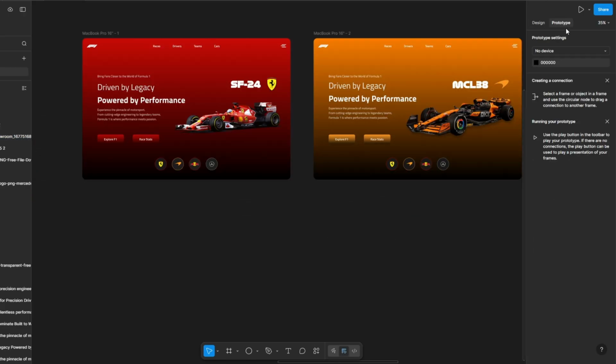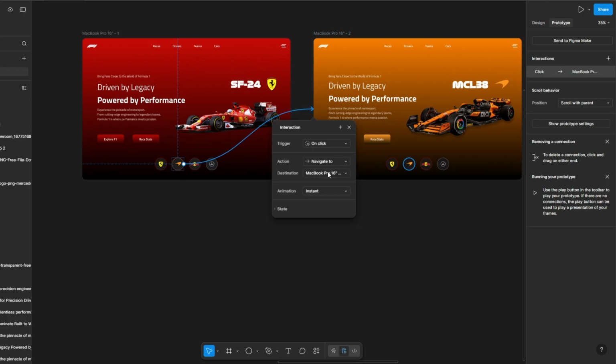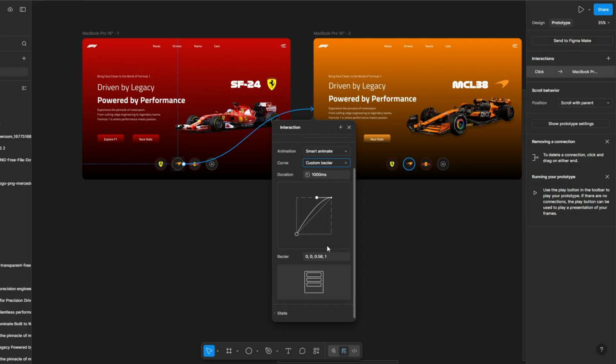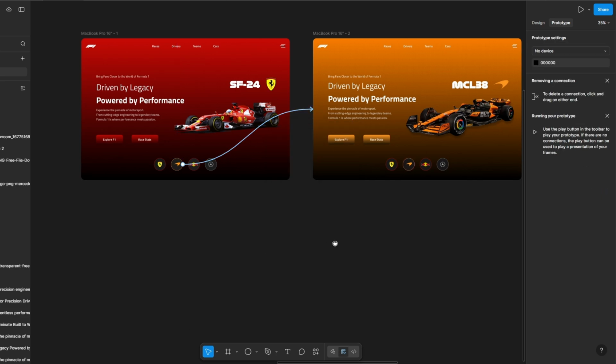Let's add interaction to design. Select first frame, trigger on click, smart animate. Duration will be 1000 milliseconds. Custom bezier. Copy this code and connect it. Do it for all frames.